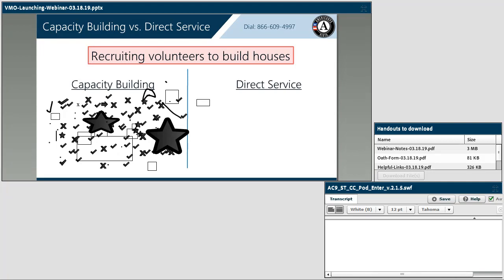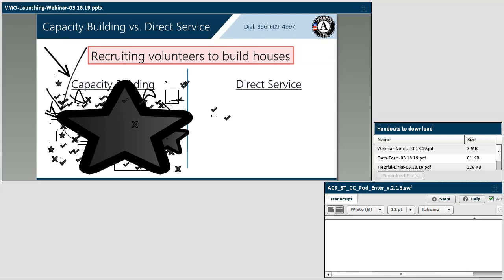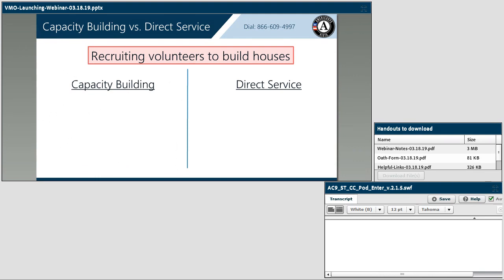Wow, it's pretty much unanimous with maybe one dissenter there. Yeah, and same in the chat. Looks like capacity building, maybe one direct service. Okay, definitely a vast majority on capacity building. Give it a couple more seconds. Oh, and a big one comes in.